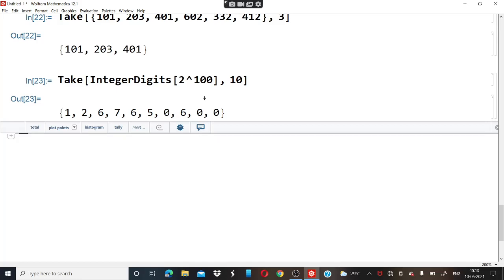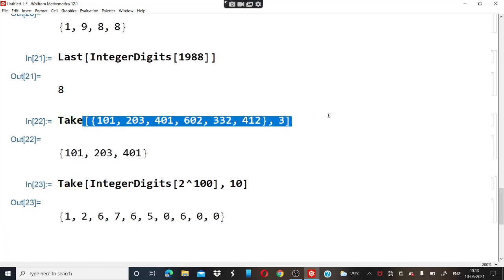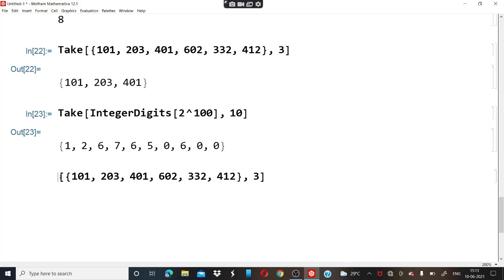Now another function I have is Drop. Drop drops elements from the beginning of a list. Let's see what it does. In the previous question we were taking the first three elements. Now let's suppose we don't want these first three elements from the list. So we first copy it, and after that we want to drop the first three elements of this given list. So Control V, and here we will use Drop.